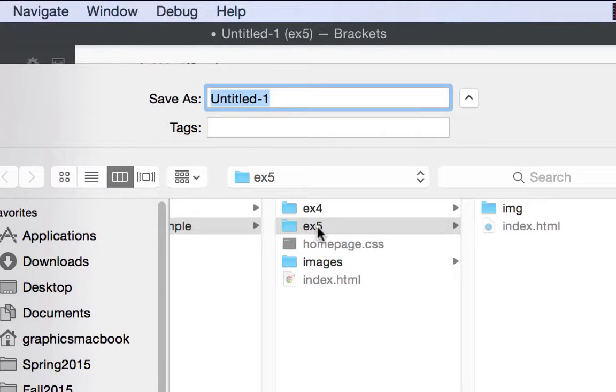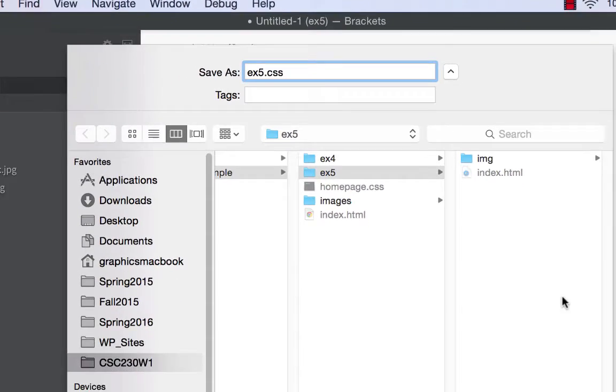Make sure it gets saved in your ex5 folder. It's just going to be called ex5.css. You do have to put the .css, or in Windows I think it should do that for you, although I'm not sure. So I would just put in the .css, because typically Brackets needs to know what kind of file it is. So I would say in Windows put the .css in there if it's not putting it. If you have any issue, let me know, but I'm pretty sure you have to put that in yourself, because Brackets will not know what kind of file it is without that extension. So I'm going to save that in ex5.